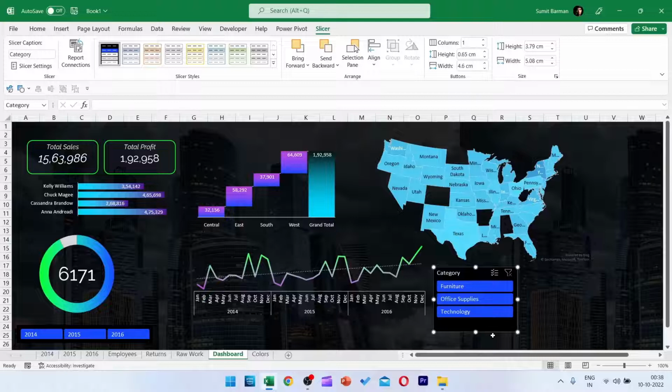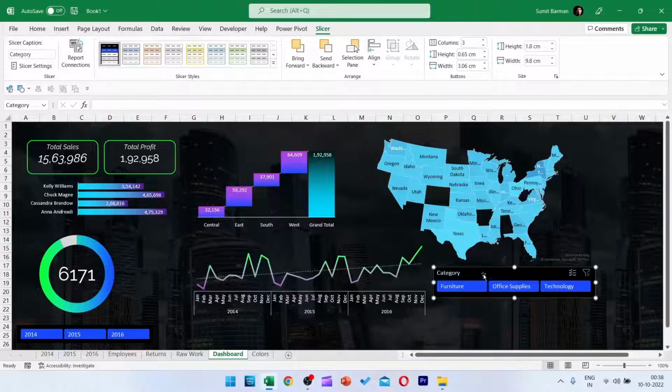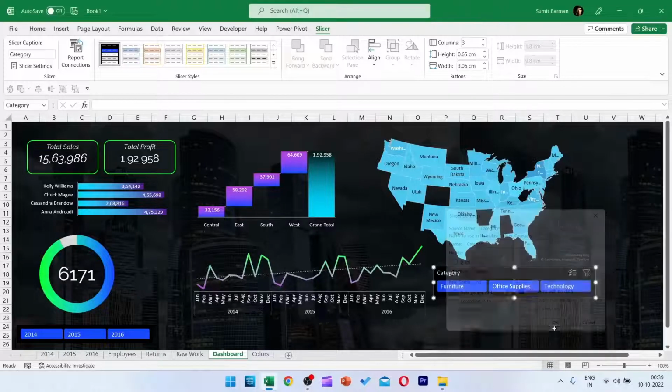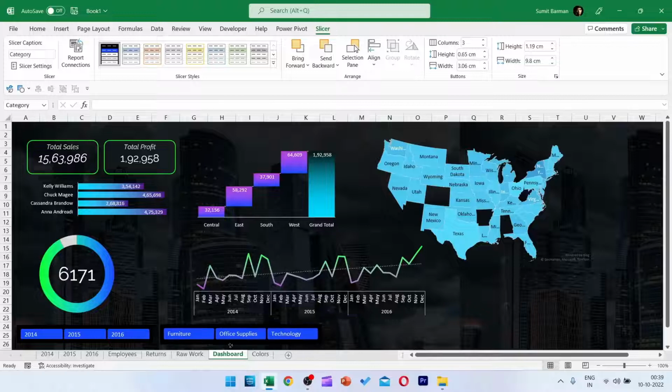For this also we need 3 different columns. So again increase the columns to 3, expand this, and if you want you can remove the header as well. Perfect.